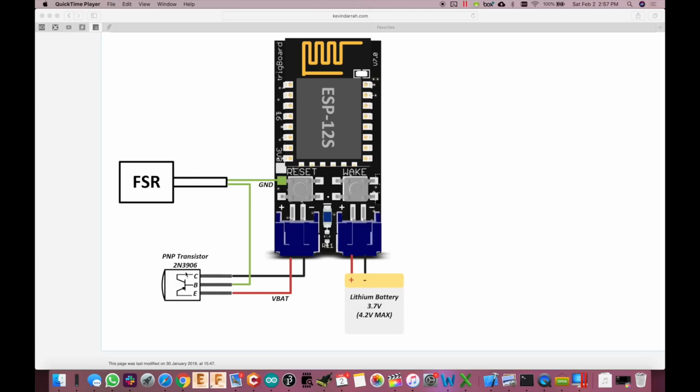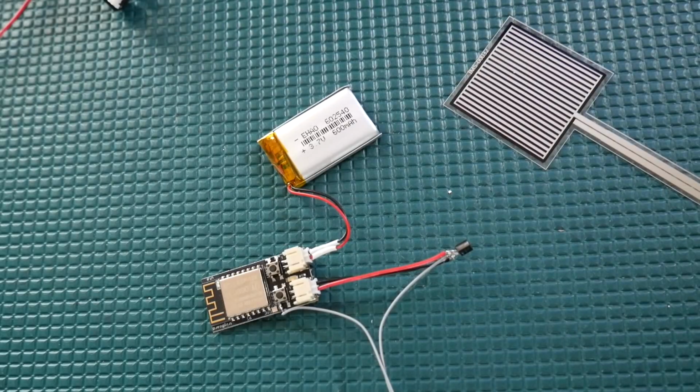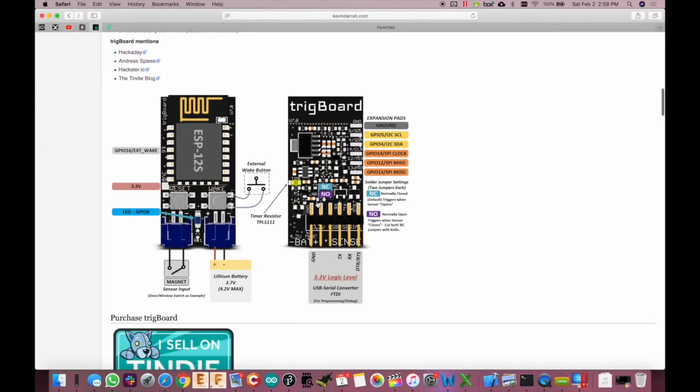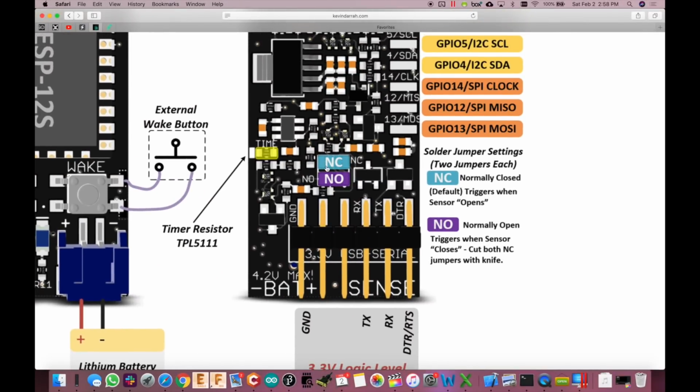So the transistor will only turn on when we have current flow from the emitter base down through to ground. So when this is sitting there normally, we have megaohms, so we have hardly any current at all going through that junction, thus the transistor is off. But as soon as we press it, bam, now we've got that 10 to 20K to ground, we've got current flow, and we turn the transistor on, and that's enough to wake up the trigBoard. So that's it.